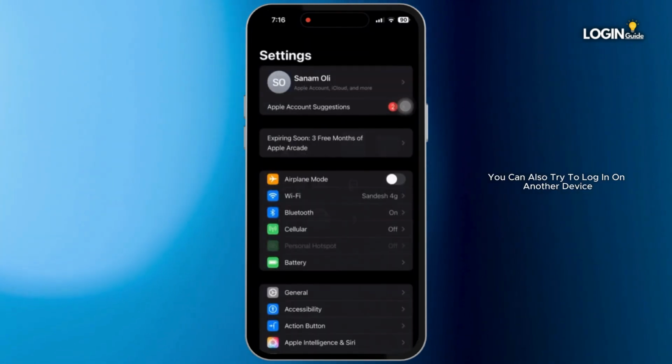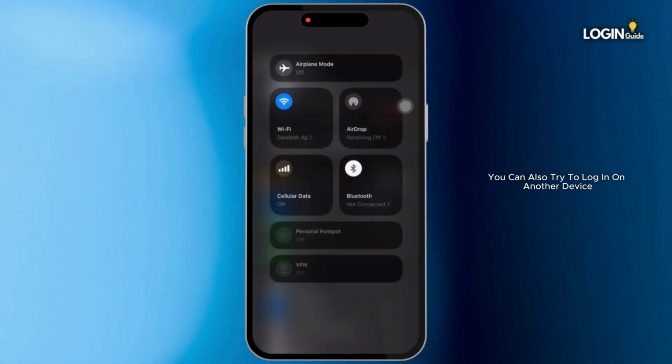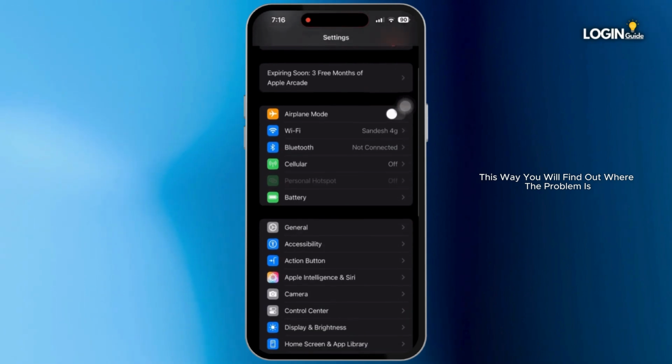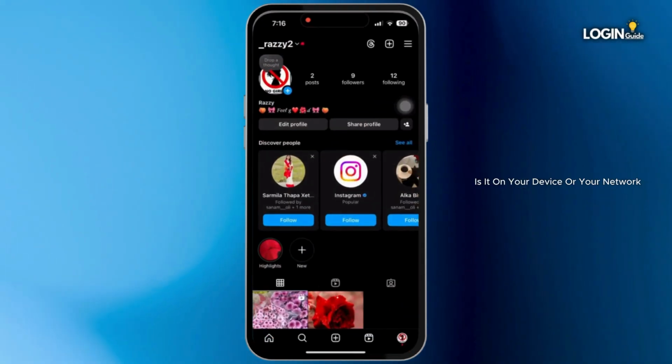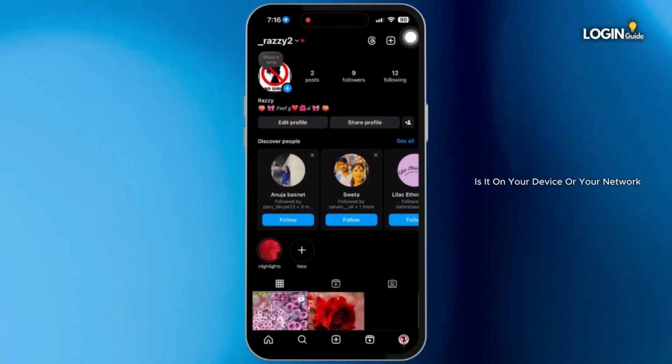You can also try to log in on another device. This way you will find out where the problem is. Is it on your device or your network?